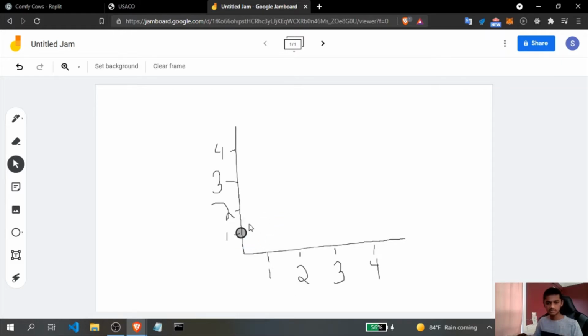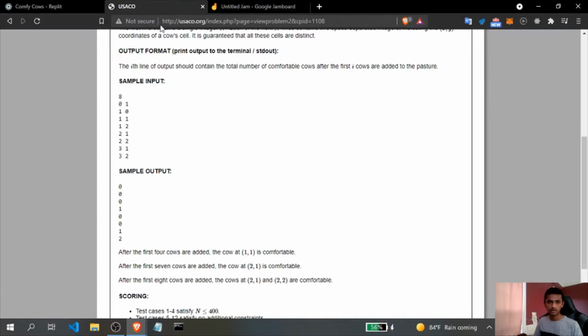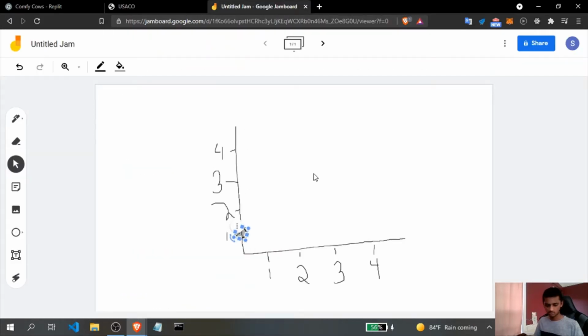And at this point we see there are no cows surrounding this, so we know that this is impossible to be comfortable. And the next point we get is at 1, 0. So I'm going to move this to 1, 0. And we still see over here that these aren't comfortable because there are no adjacent cows to any one of these.